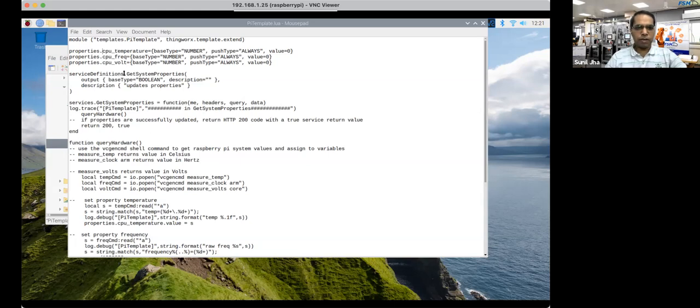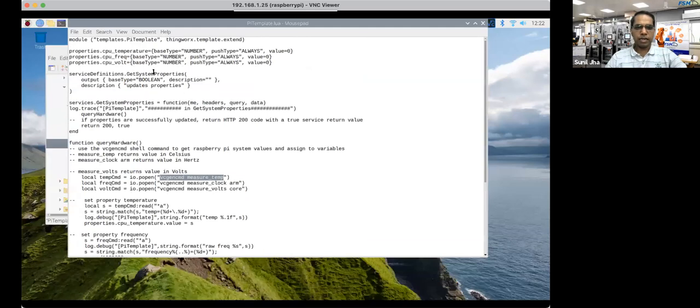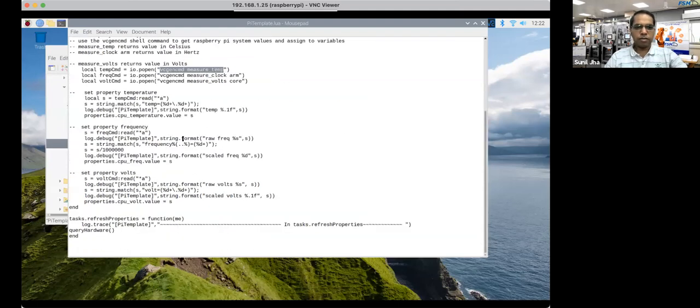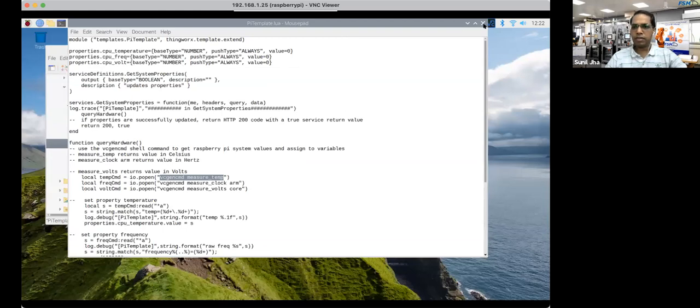And then we are running this service to push this data. At the same time, how will you be getting this data? These are all Lua scripts actually. There's a command you can run on the RPi. This is the command vcgencmd: measure_temp, measure_clock, and measure_volts. If you run this command, you will get an output, and this is the output which we want to push into these properties so that ThingWorks will get the same data from this device. Fine. So I think without doing many changes, I will try to run this as it is.